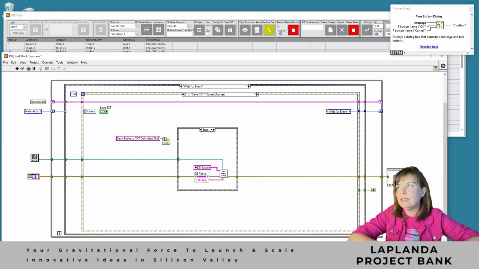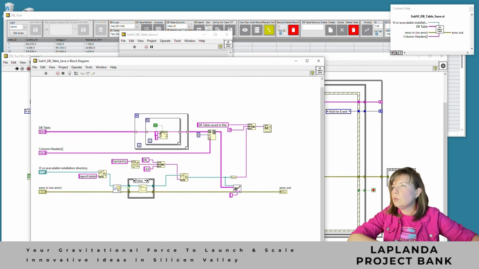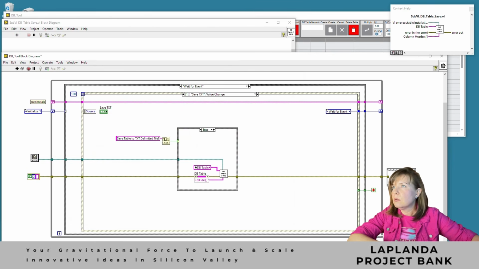The next sub-VI is executed, the one with the icon DB table save. Into this sub-VI, we first pass a 2D array string from the local variable DB table, as well as a 1D array string with column names from the DB table property node. Let's see how this sub-VI works.